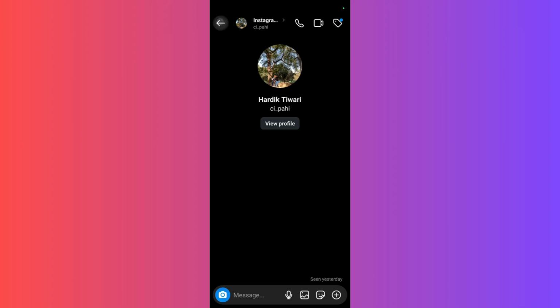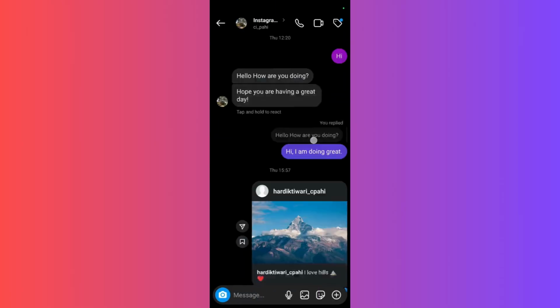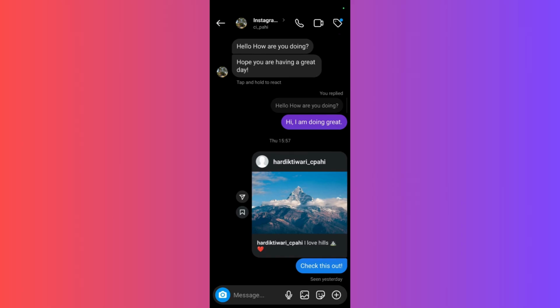So if I use the arrow, you can see that I have exited the chat, and now if I try to re-enter it, you can see that the vanish mode is no longer to be seen and it is opening in the normal chat and not in the vanish mode. So that's how easy it is to disable vanish mode or to exit from it. So that's it for this video.